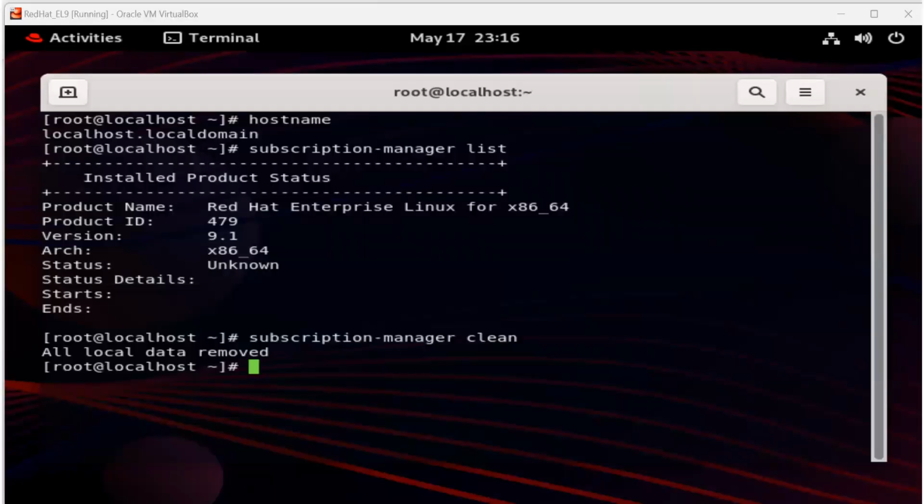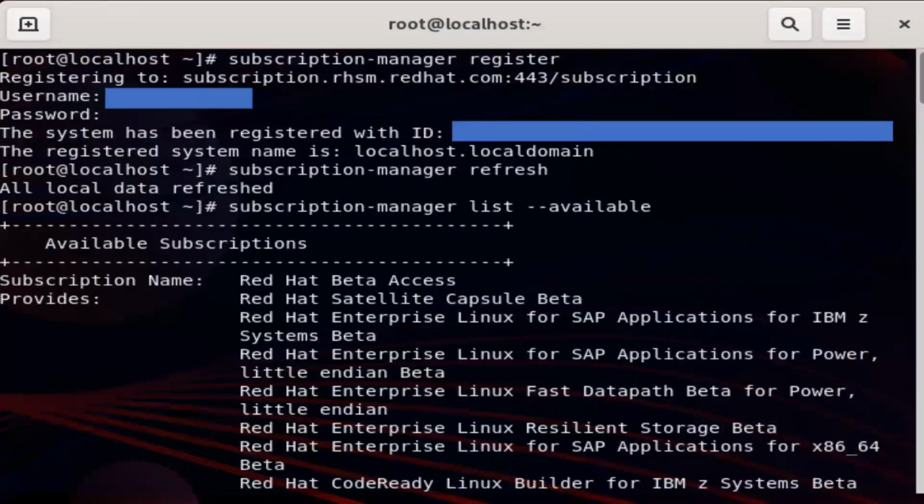Here I'm going to show you that the system which I had was not subscribed yet, because after the installation you need to subscribe it. So I ran the subscription-manager space clean to make sure all local data is removed. And then after that one, run the subscription-manager space register.